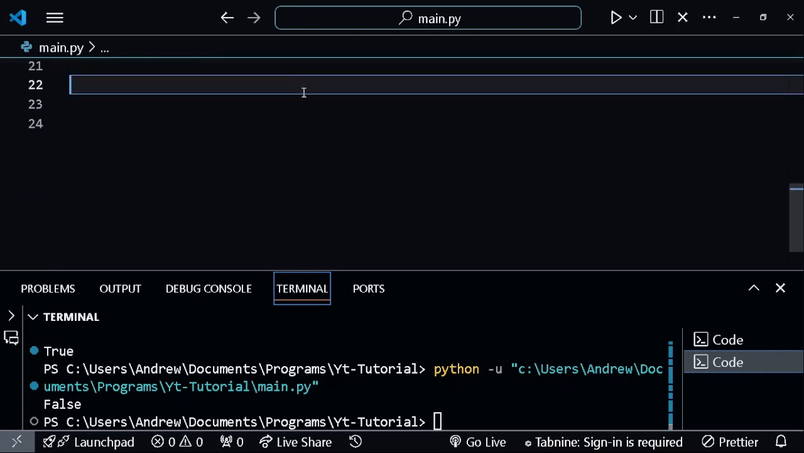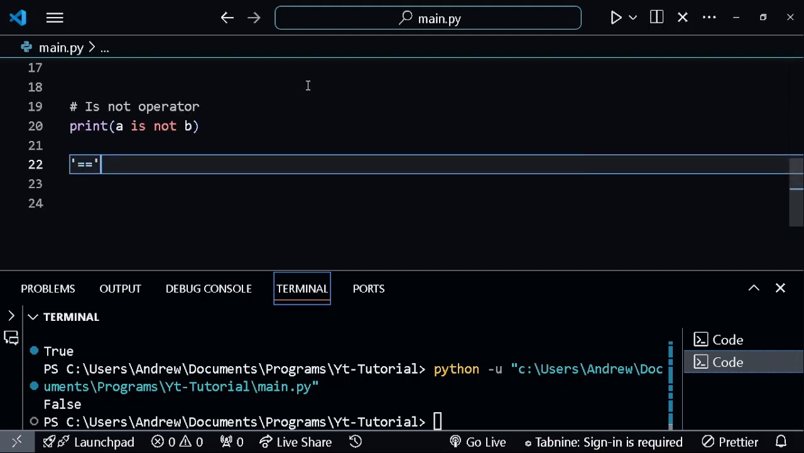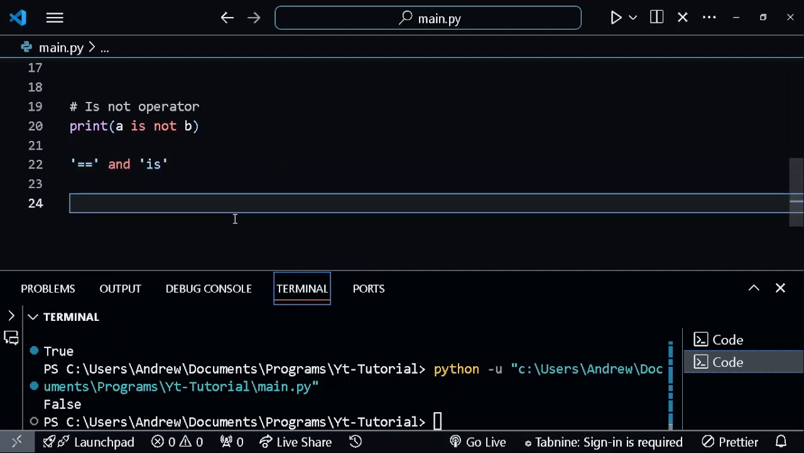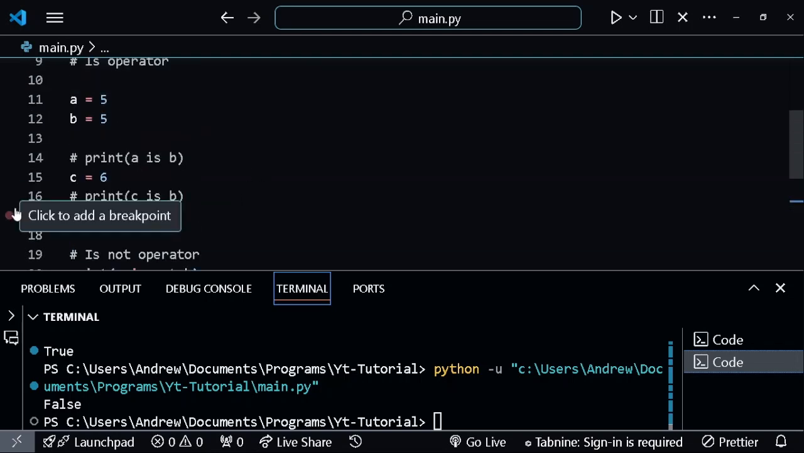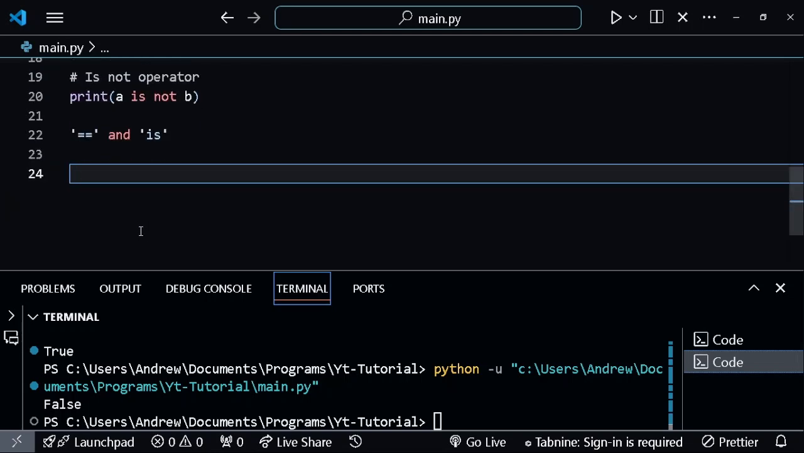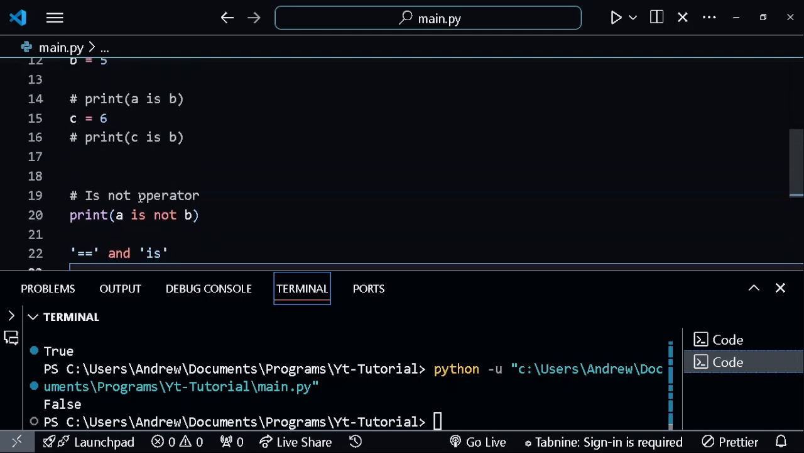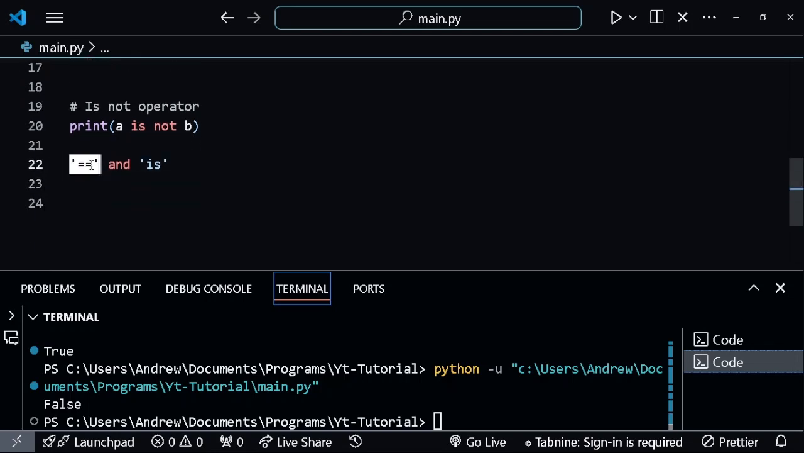Okay, look at this now. What do you think is the difference between this equal to sign and the is operator? The difference is that this equal to sign compares the values, but the is operator compares the IDs and not the value itself. We should always take note of that. Just take note that the double equal to operator compares the values and the is operator compares the ID.